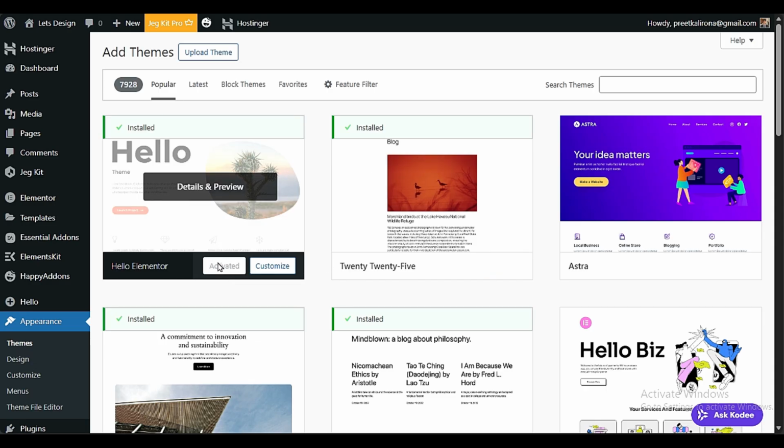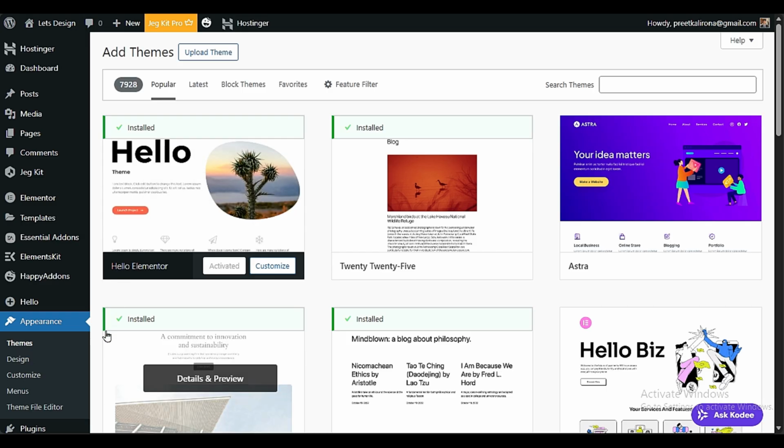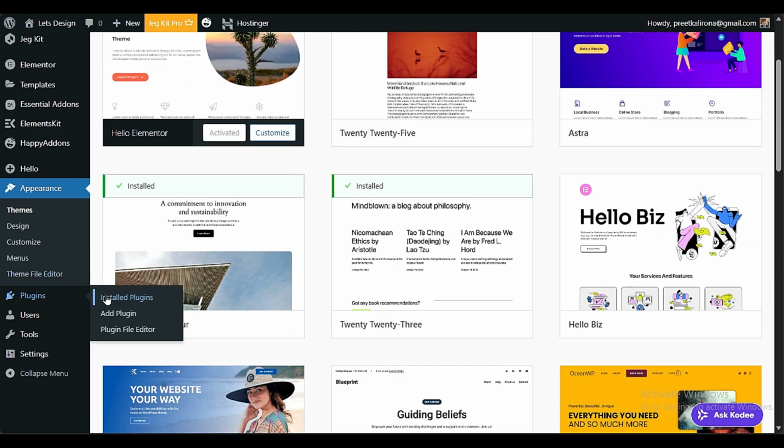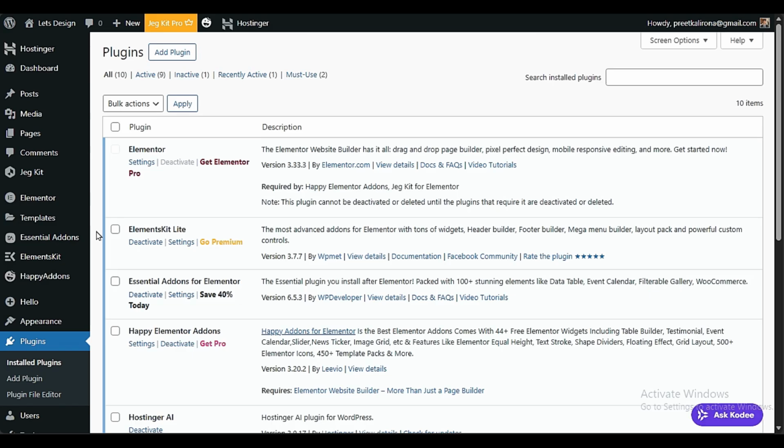After we install the Hello Elementor theme, we have to install some plugins, and we will go to Plugins. Let me show you some of the plugins I already installed, so you will also be able to install those plugins. In the plugins, we have to install the Elementor plugin, which is very important because Elementor is the only plugin we will use to build our website. If you have only free Elementor, that's okay.